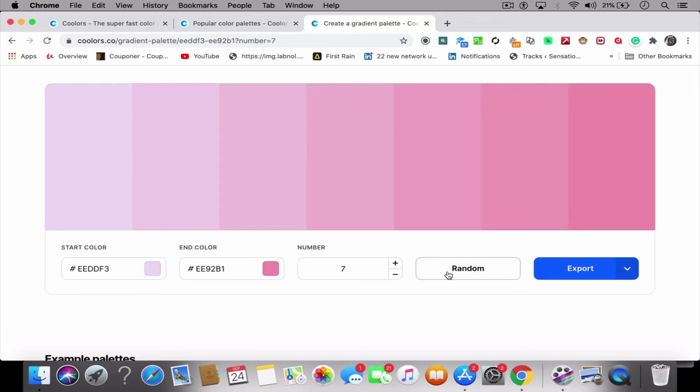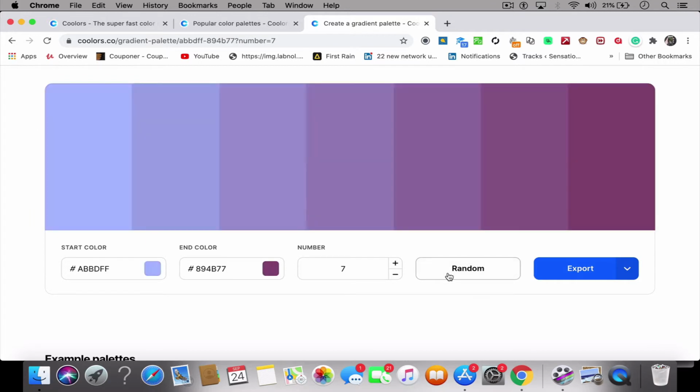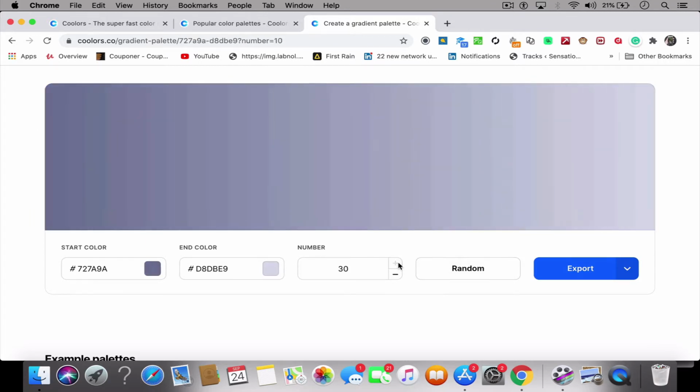Then click on random. It gives a random color. All the work that you had to do manually, you don't have to do anymore. And then you can just add this.